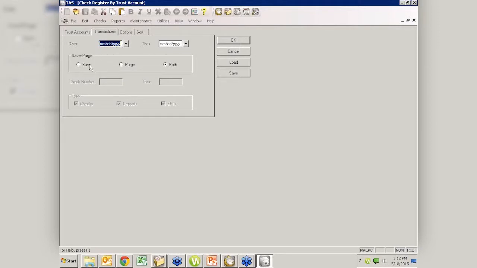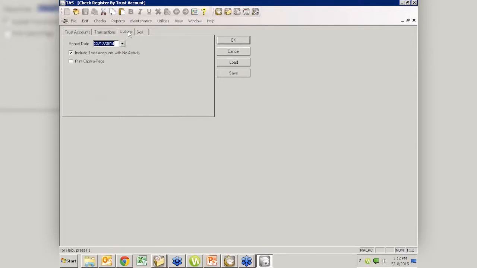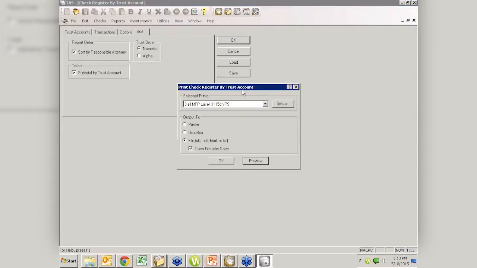We can include the saved or the purged or both. And then this one, you can see down here, this is grayed out. We don't have the ability to select a check number or whether it's checks, deposits, or EFTs. This is just a check register by trust account, so we don't have a lot of selection down there for that part of it. On the options screen, we can include trust with no activity. So they might have a balance, but they haven't had any activity in April. We still want to see that balance. And we can also sort this by responsible attorney or subtotal it by trust account, yes or no, and then by alpha or numeric.